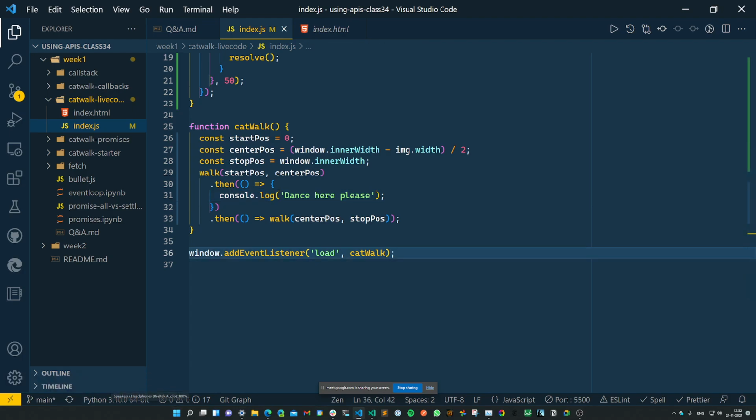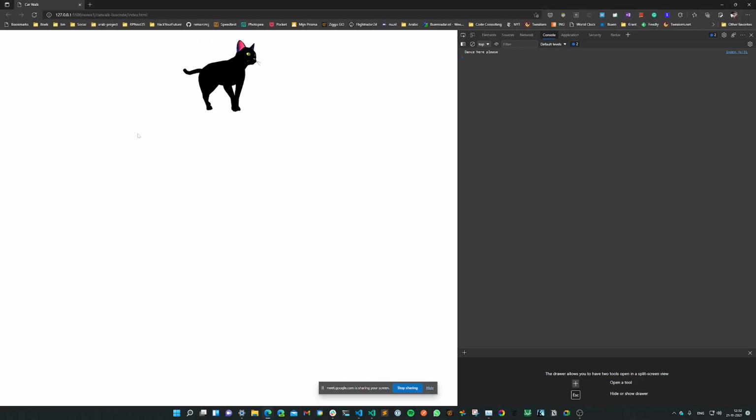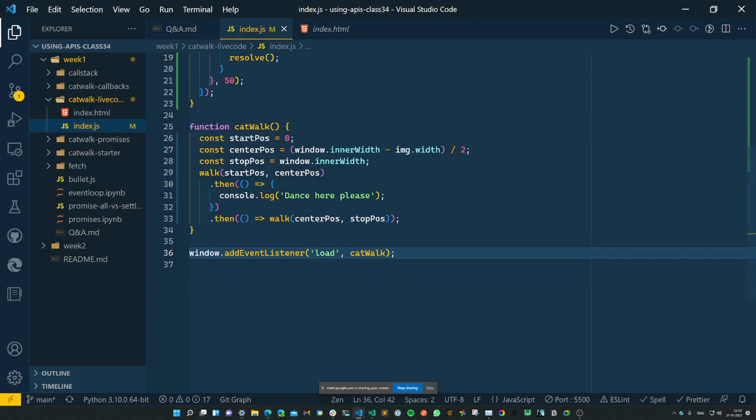Let's see what happens here. Okay, let's refresh the page to make sure. Okay. Center reached, dance here, and then we go to the right hand edge of the screen. Questions so far? Does it make sense? Yes, it does.